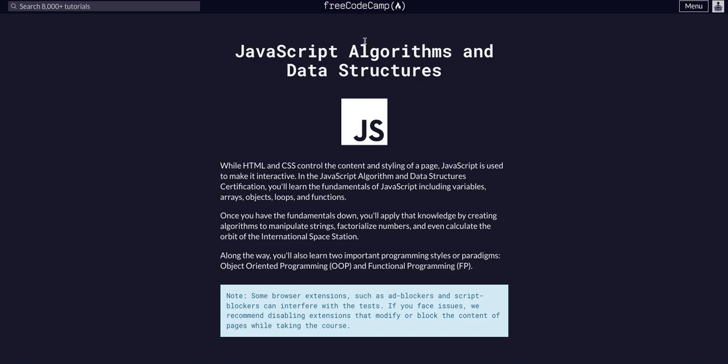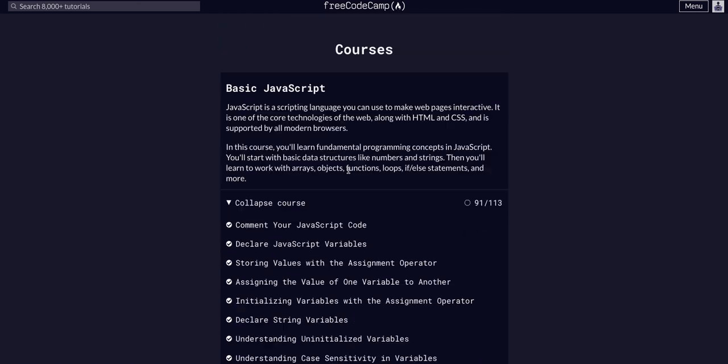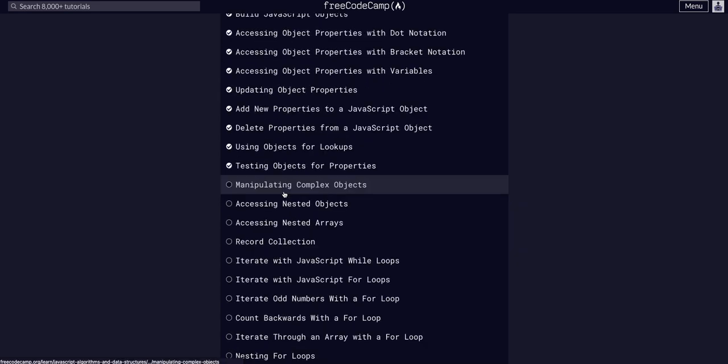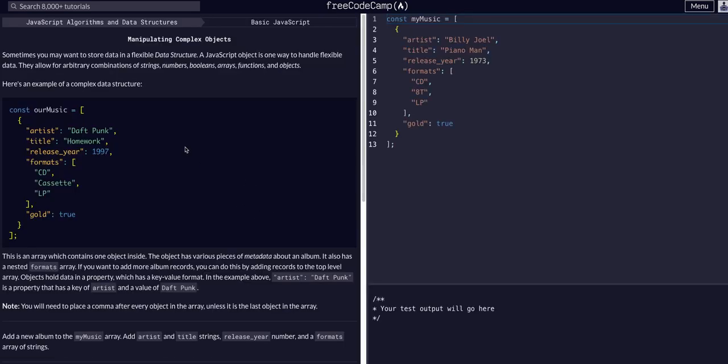We are doing Free Code Camp, JavaScript Algos and Data Structures. We are on challenge 91 of 113 in the basic JavaScript course.